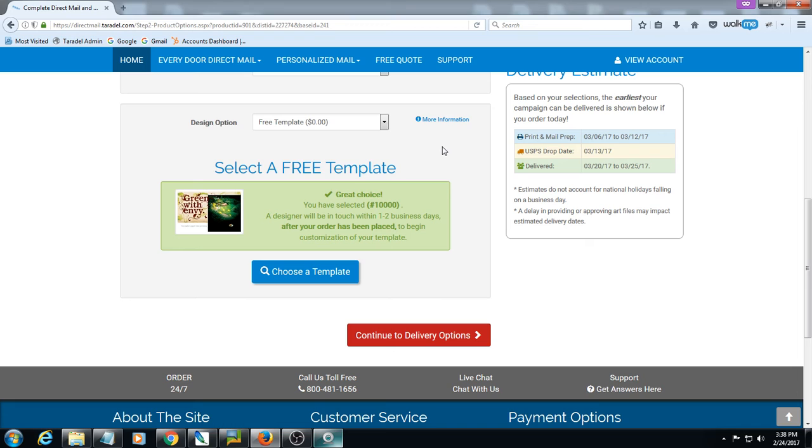So that's a really tremendous value. If there's a template that you like the basic look of, you can customize it with a graphic designer and get a great result for free. It's free with the order.